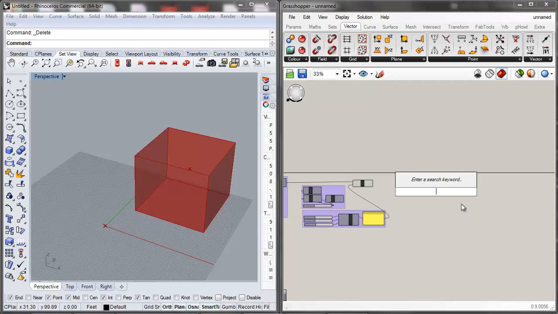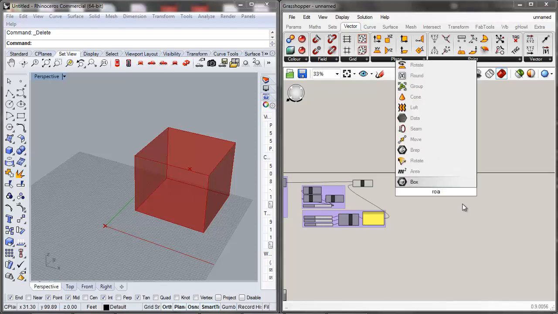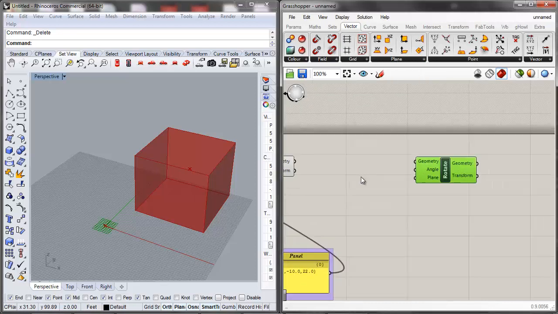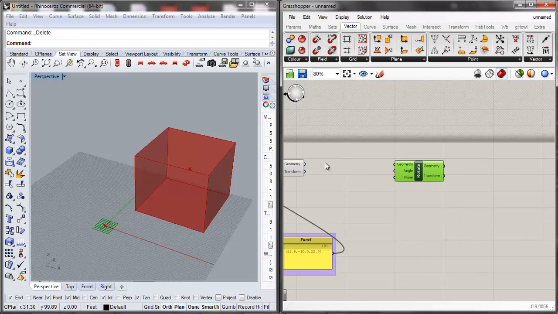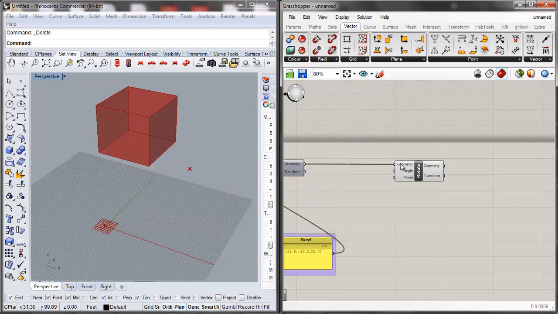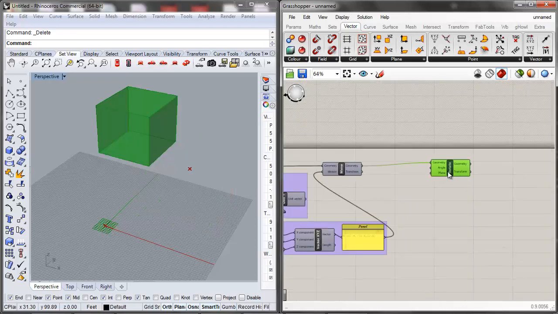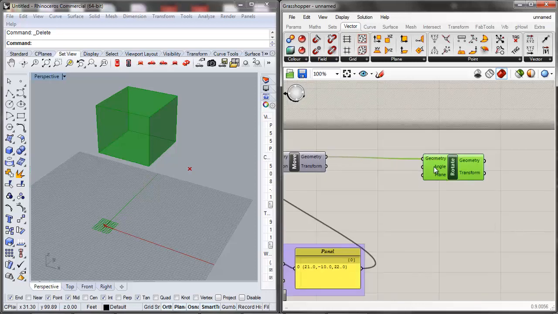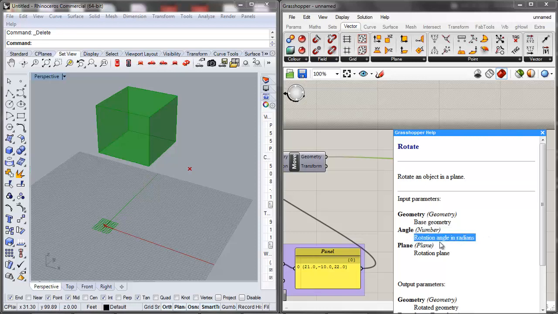Right, so I can double click and I should be able to rotate my object. And again, it's looking for a base geometry. Right? And when I connect one output of geometry to a new input of geometry, it automatically makes a new copy of it. So I would turn off the old move, and now I have my rotate. So now it's asking me for an angle. I'll right click and see what it's asking me for. It's asking me for a rotation angle in radians, and then also a rotation plane.